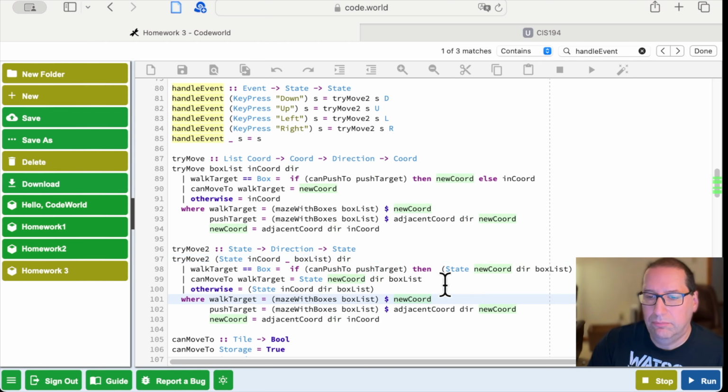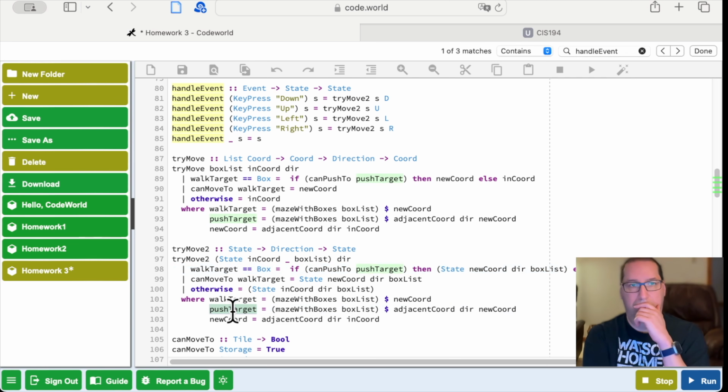All right, now we have to move the boxes. So, in this case, this is our fallback case. The box list will never be mutated. It's really only in this case that we've got to worry about it. And in fact, specifically, it's only in this case, right? And push target. If we're walking into a box, then walk target is the coordinate.